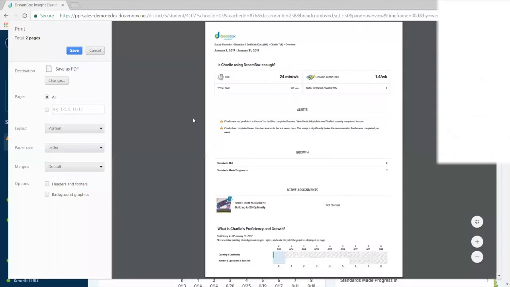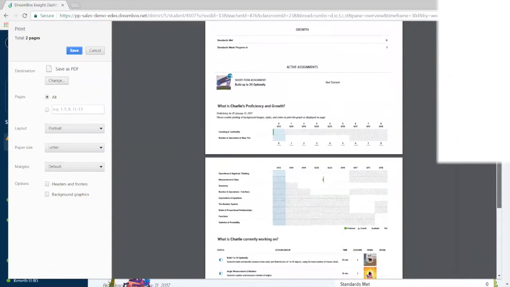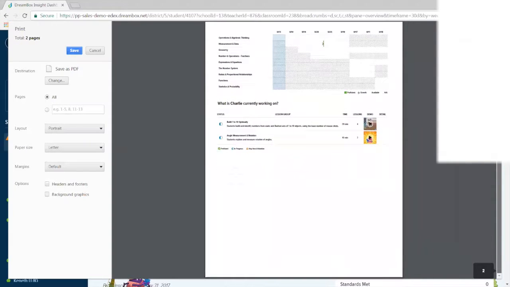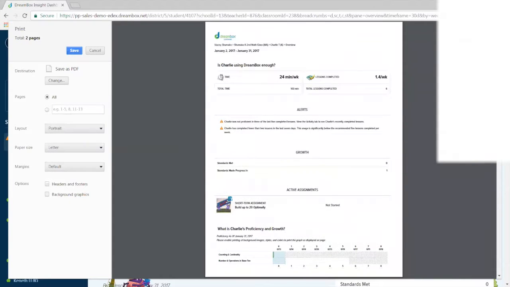Let me take a look. So sometimes it does cut it off. I do see that, especially since the student has an alert. So it might print it in 2 pages. And I honestly haven't found a way to make it into one, but that's a good idea. I'll see if we can find a way to. I'll talk to our development team about that.